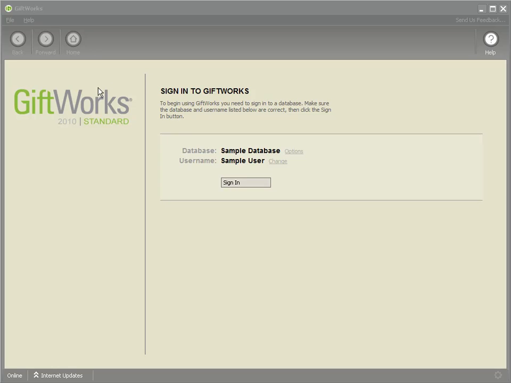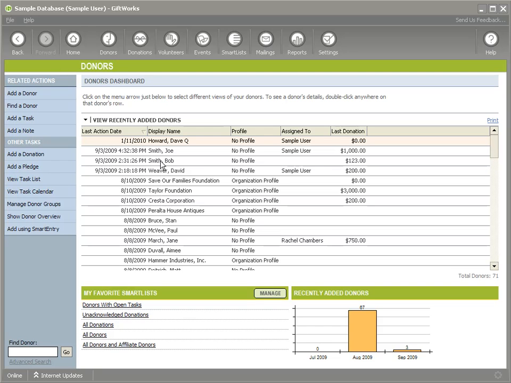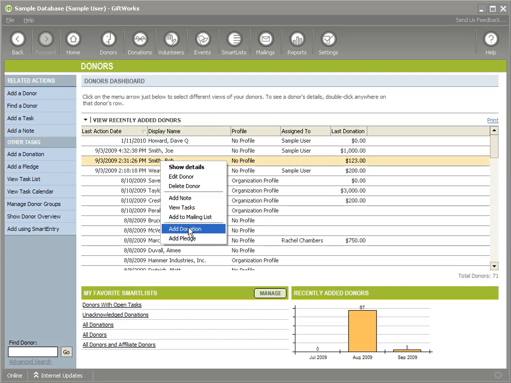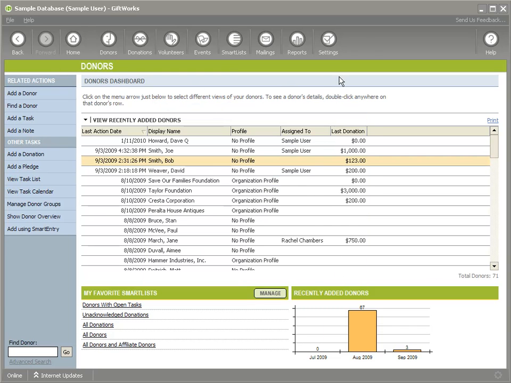And so on my screen, you're going to see GiftWorks 2010, and I'm using the sample database. I can click the Sign In button, which I'll be able to sign into GiftWorks. And I'm going to go to the donors dashboard. And in my donor dashboard, I can right-click and click on Add a Donation. You'll notice that I have $0 in there, and my next button is disabled, not allowing me to enter this $0 donation.